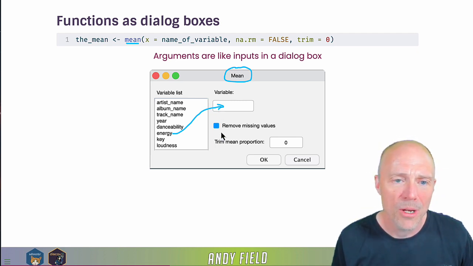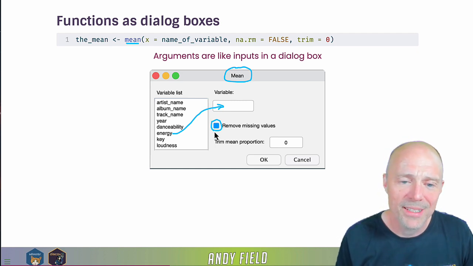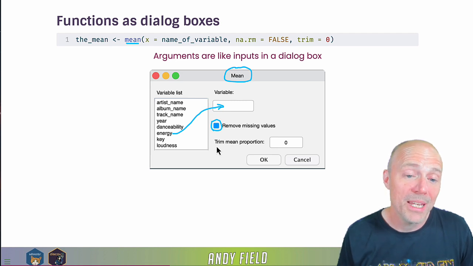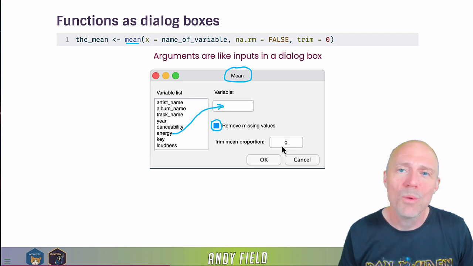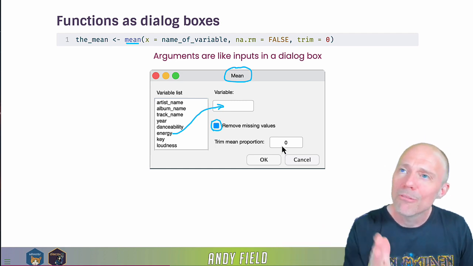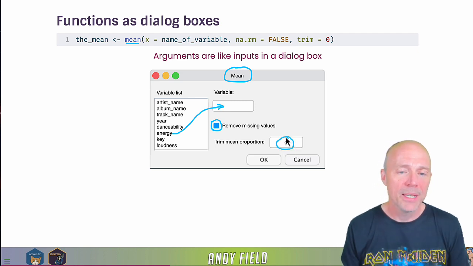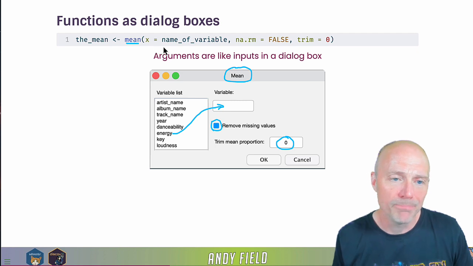So, for example, there might be an option to remove missing values before calculating the mean. And maybe you want to produce a mean where you've trimmed off extreme values. So there might be some kind of option in your dialog box where you can say, well, I want to get rid of the top and bottom 10% of scores or something. So there might be somewhere where you can type a value in. So this is all quite familiar stuff, and this is exactly what happens in a function.